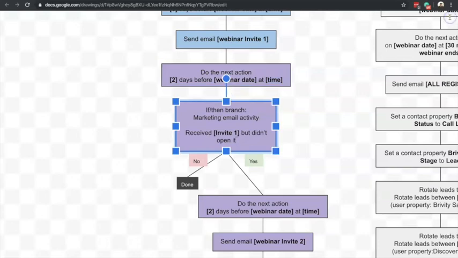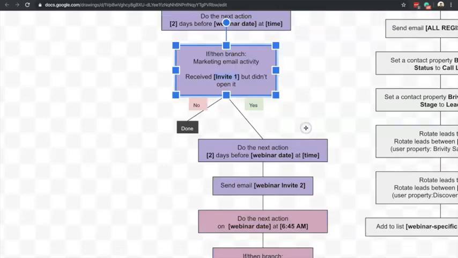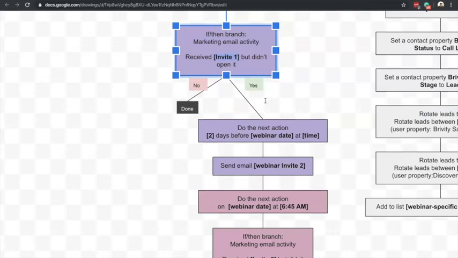And there's an option for received invite 1 but didn't open it. If that's a no, they're done with the workflow because that means that they received the email, they opened it, but they didn't want to register for it. So we don't want to send them another email because then it can get flagged as spam. But if they received the email and didn't open it, it might have gotten buried in their inbox. So we want to send them another one.